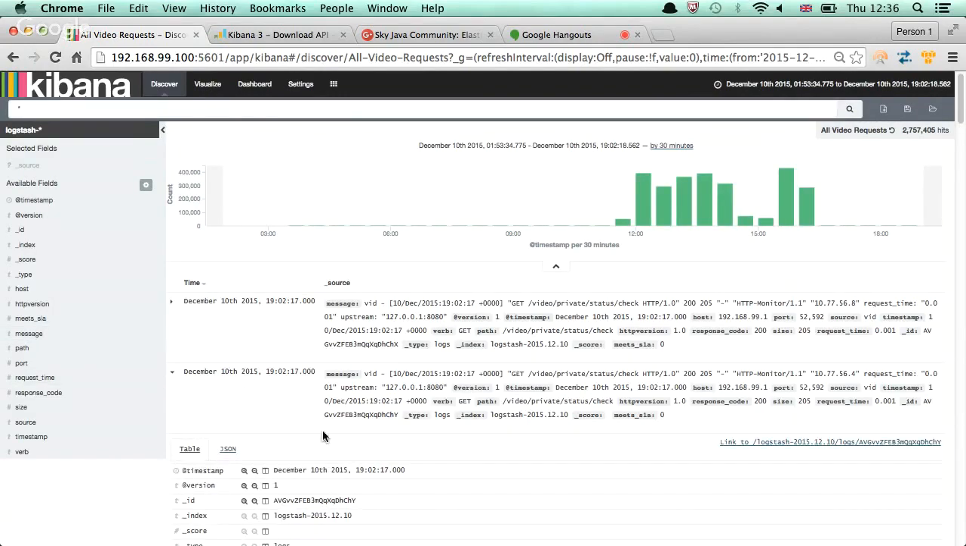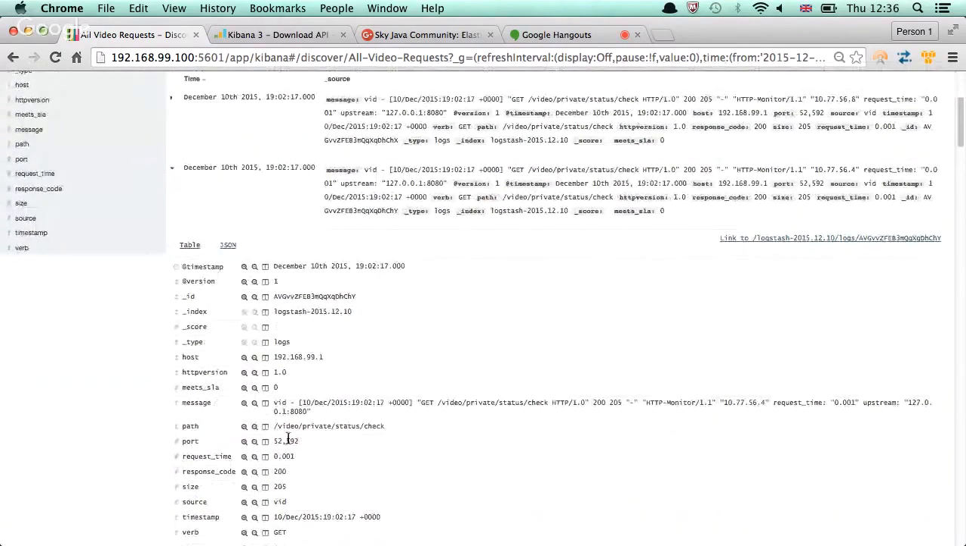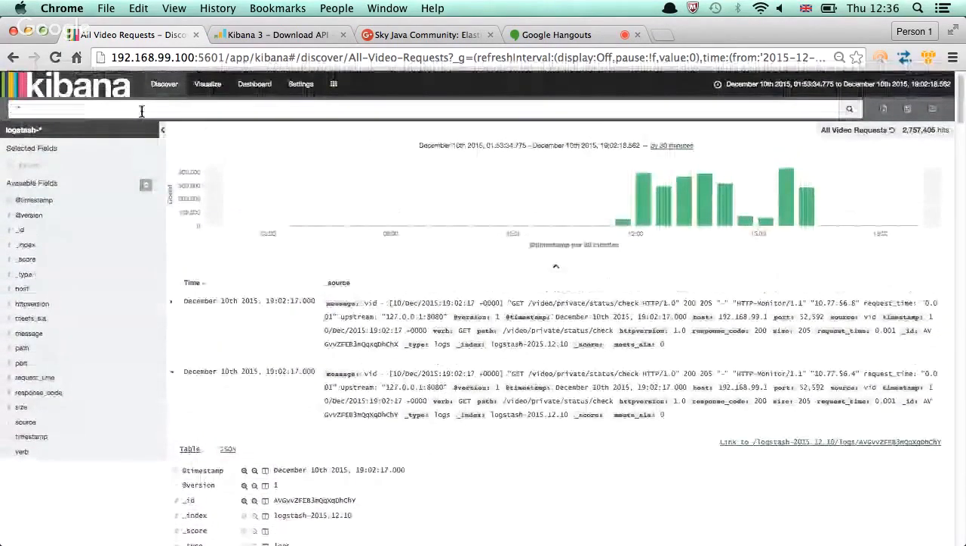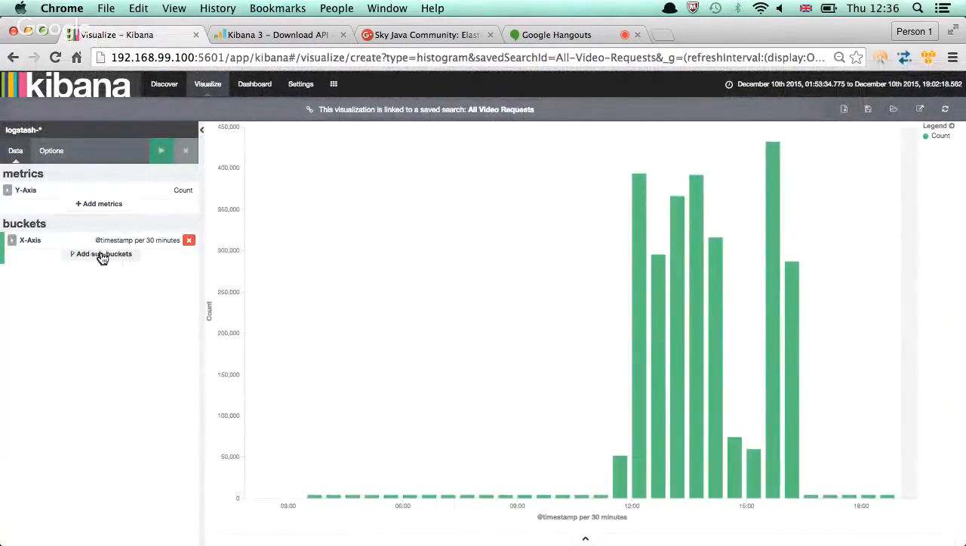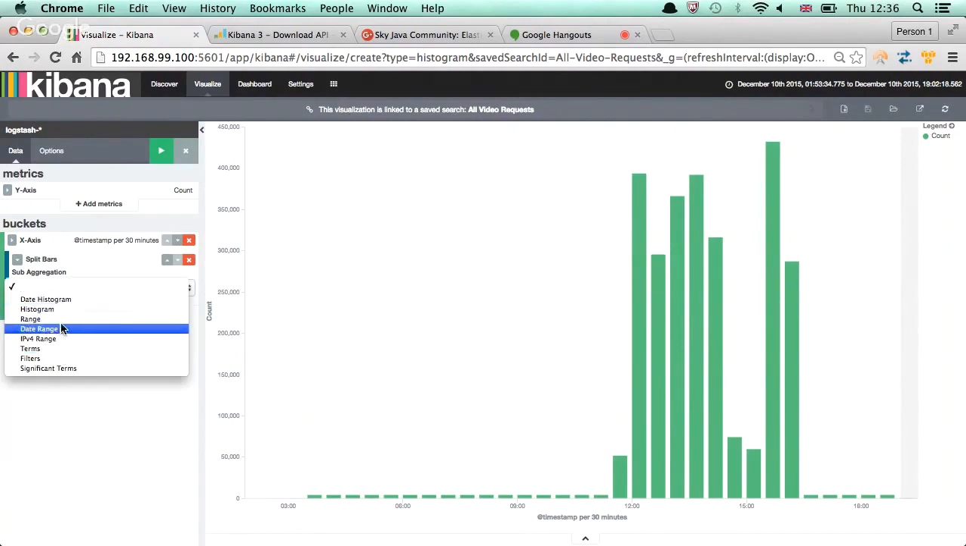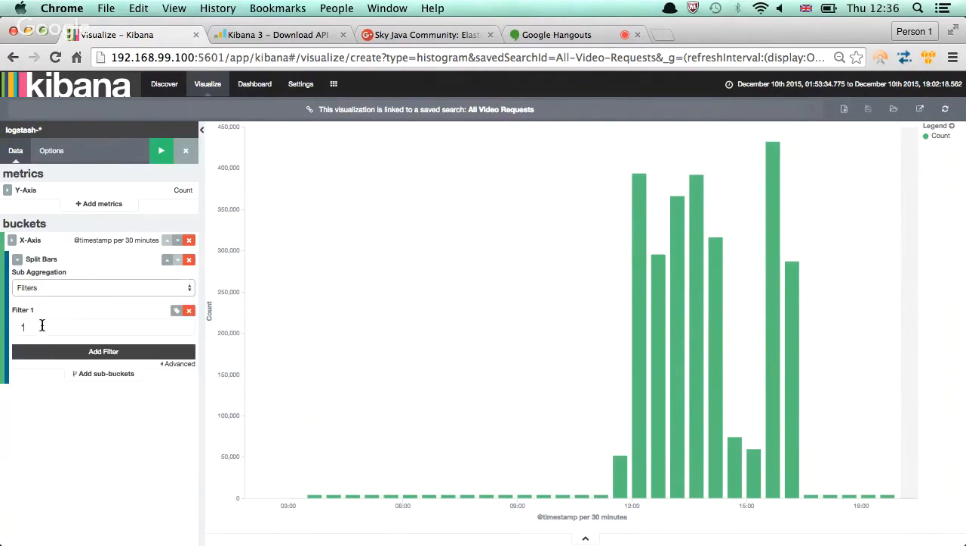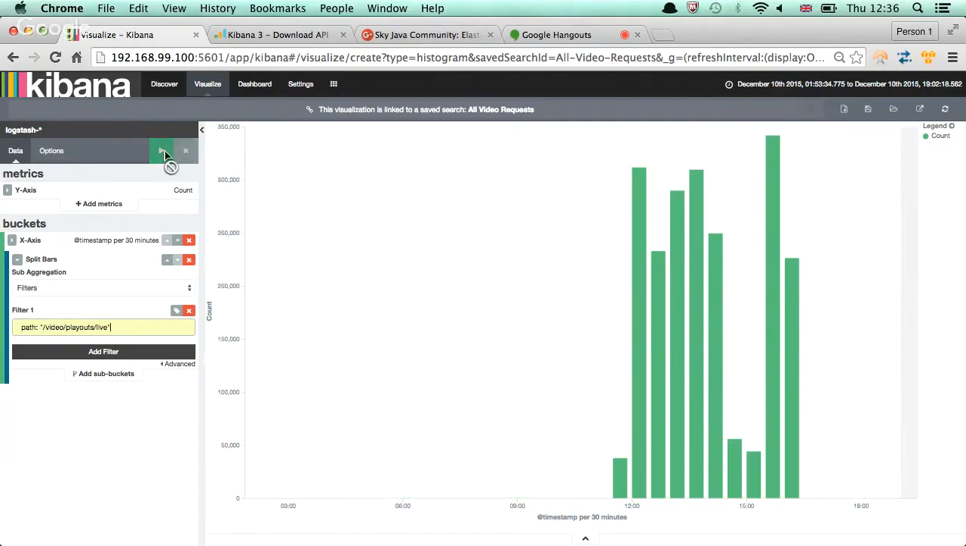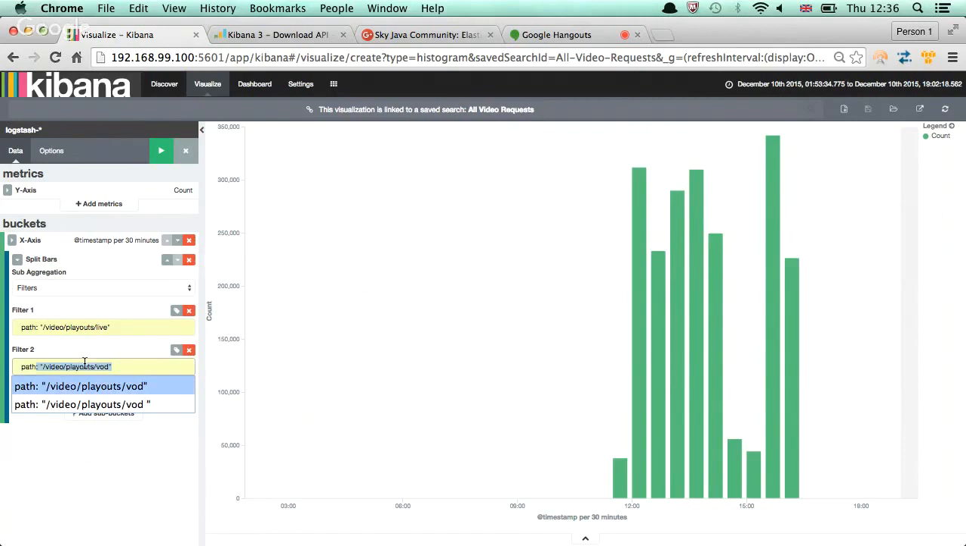I'm going to check my search, and it's on path. So I go back into my visualization here. Add a sub-bucket on bars and filter, and I'm interested in paths. And I'm interested in live playouts. This is going to be my first bucket. I'm going to have three buckets, each of them based on a filter. So the first one is on live playouts. I'm now going to add another one on VOD playouts.